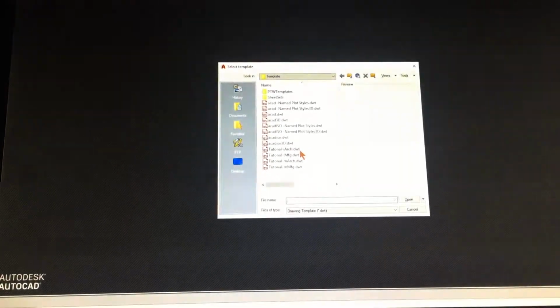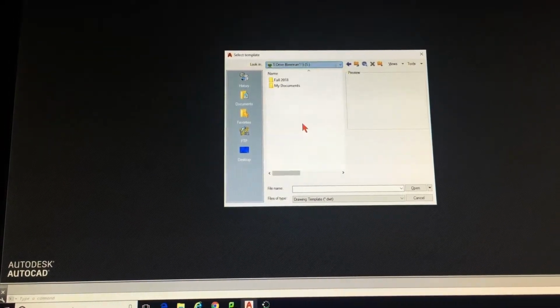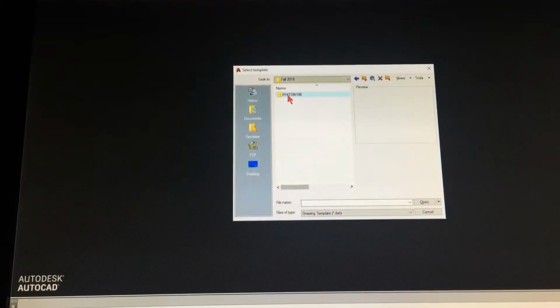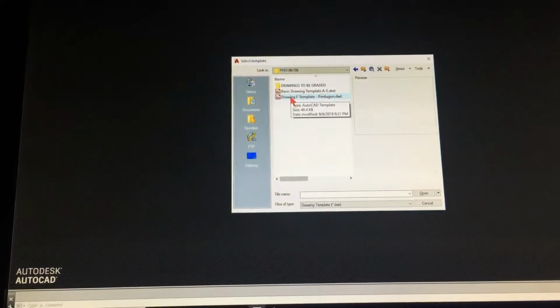Show that to you again. We go to the red A, we click on New, and then we go out to our templates. Where do we find our templates? S drive. S drive, that's right. And so we go to S drive, Fall 2018, out to here, and Drawing F template, right? Because we're doing Drawing F.